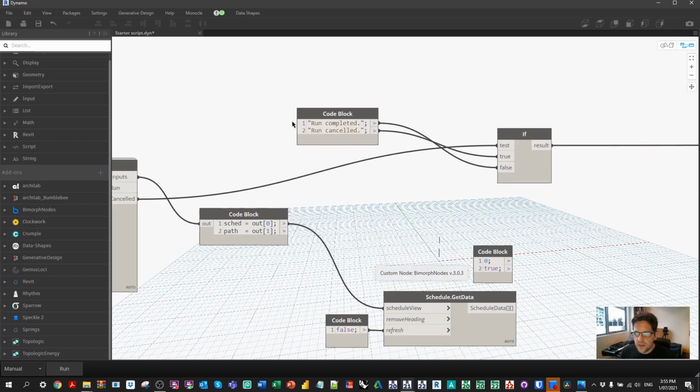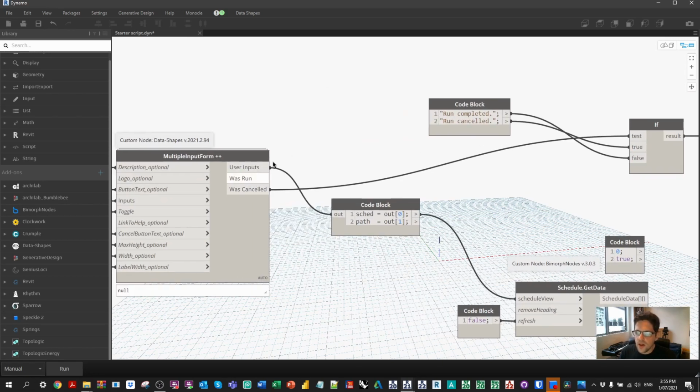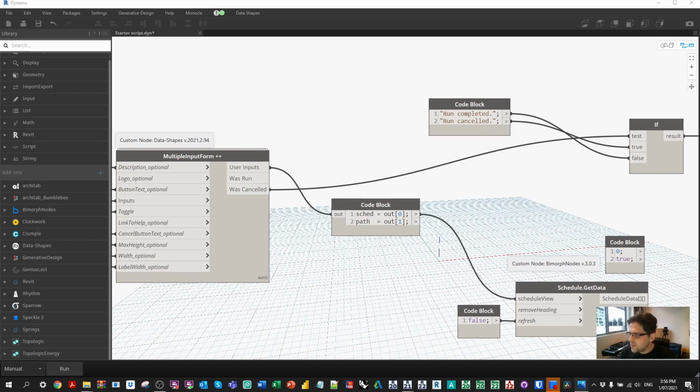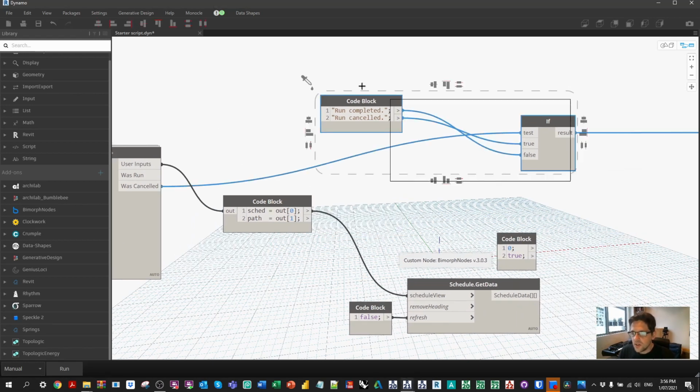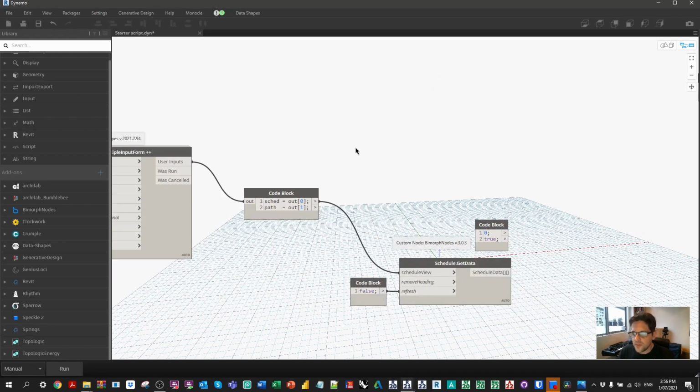Now we probably don't really need to say run completed or run cancelled. It's up to you when and how you want to say it. I'm just trying to think what the best time would be. I think it's actually better to say something different at the end of the script, so I'm going to delete this part of the script as well.